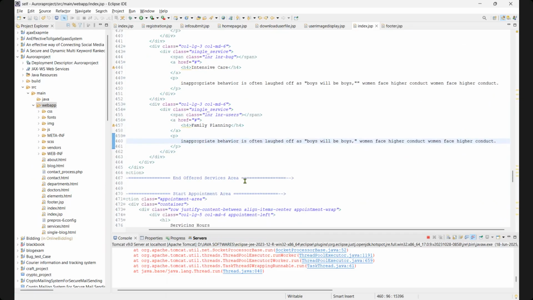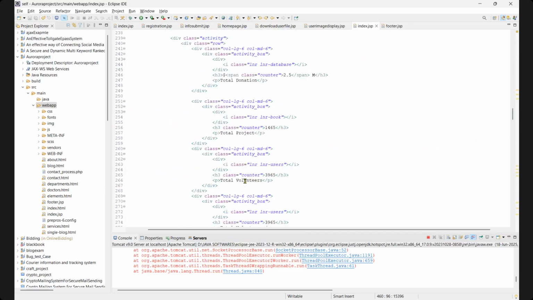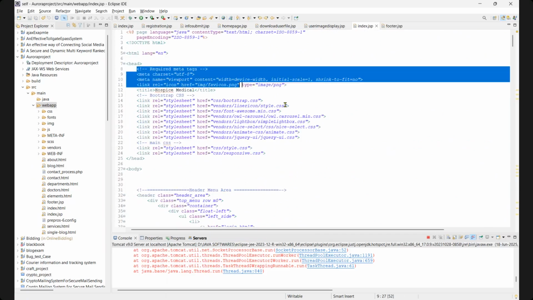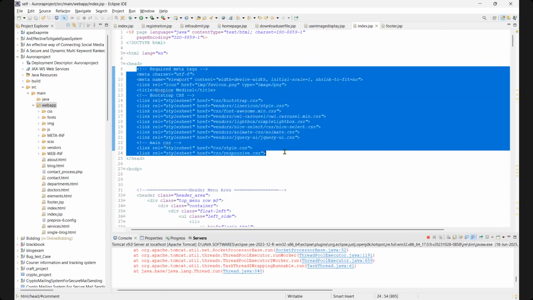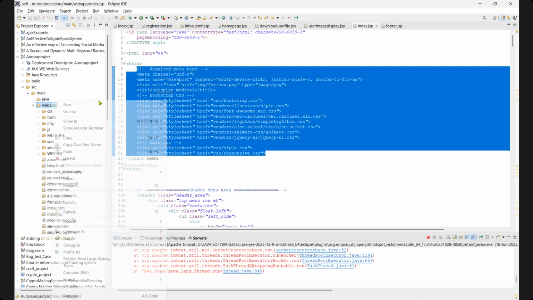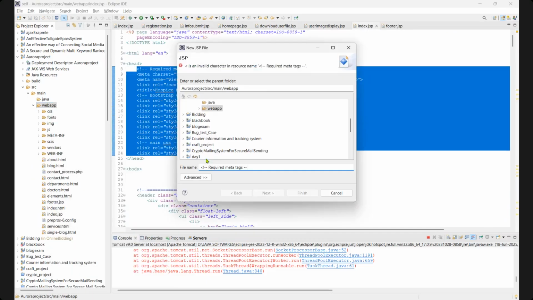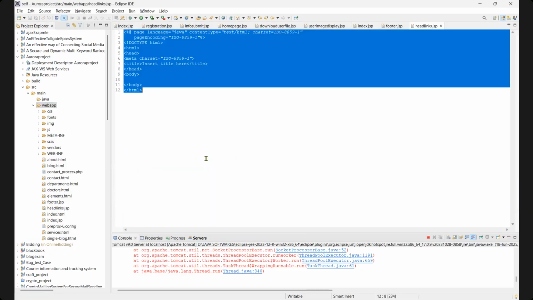Okay, so now what we also have here, see, these are the links in the header. So I want to create a separate file for these headlinks also. I'm just copying this and I will create a separate JSP file, and here I will give the name as headlinks.jsp page, and here let me paste this.